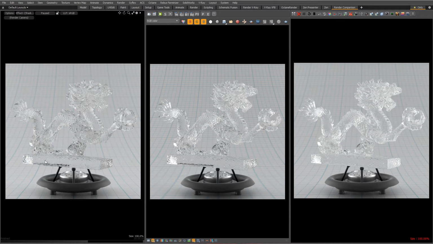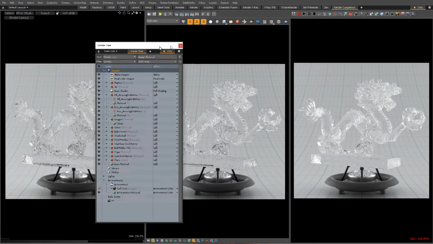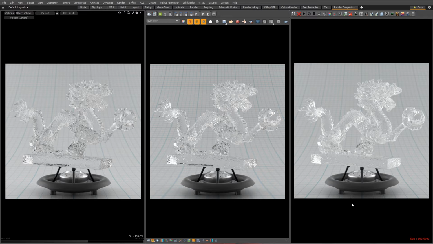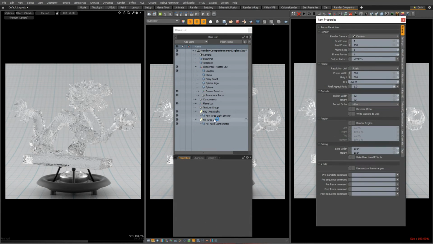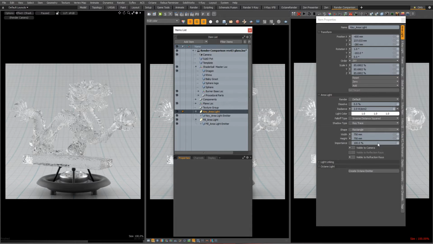Why is MODO so dim? I don't understand why MODO is so dim. Let's take a look at our item list and our item properties. I'm going to select one of these area lights, and we'll take a look at the area light properties over here in item properties. There's a little tag called visible to refraction rays. This is off by default.